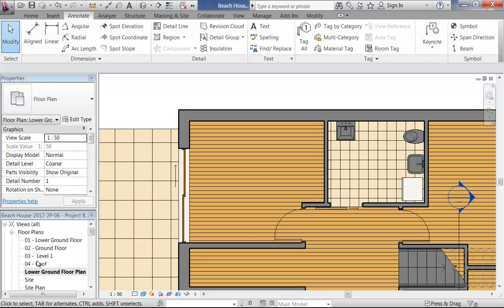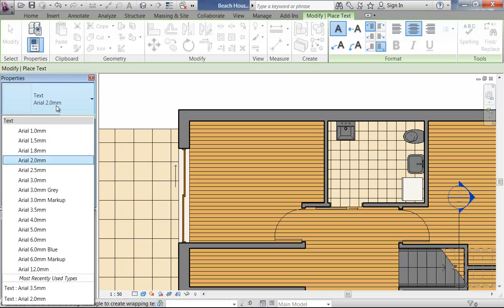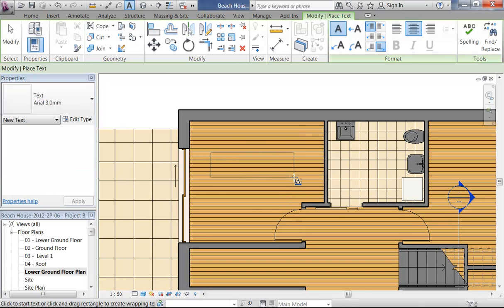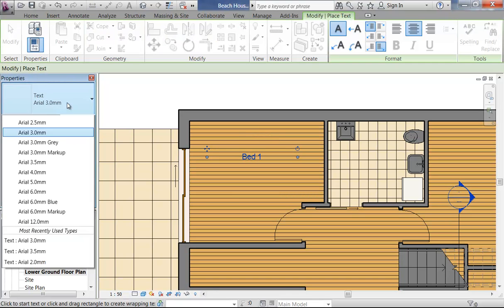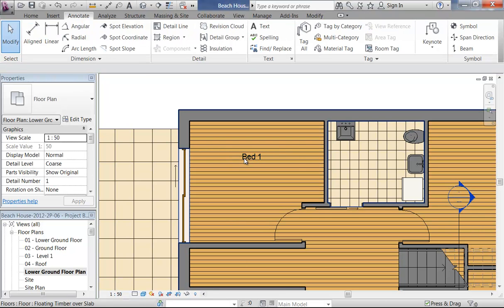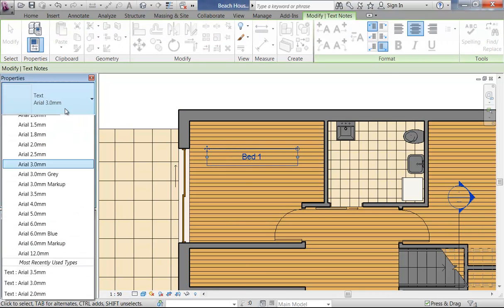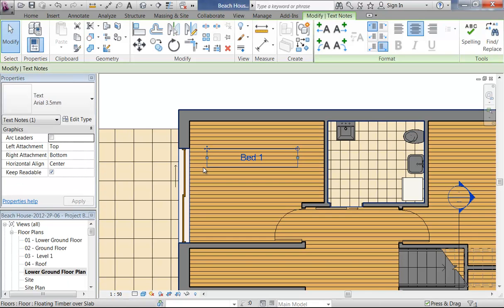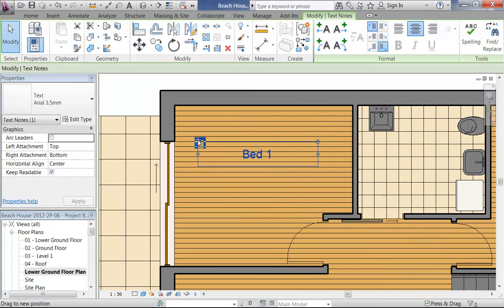So I've opened up that floor plan and using text there for room labels, probably about 3 mil or 3.5 mil is okay. I'll do 3 mil. And so now I can just make a text box and give this a name. So this will be bedroom 1. Looking at that, maybe it is a little bit small, so I'll try 3.5. Sorry, I've got to go and select that again. And now I can choose the new text type. So that might be a little bit better.